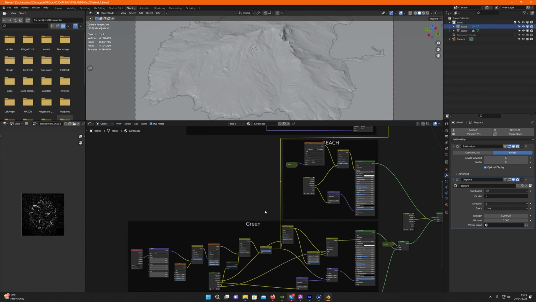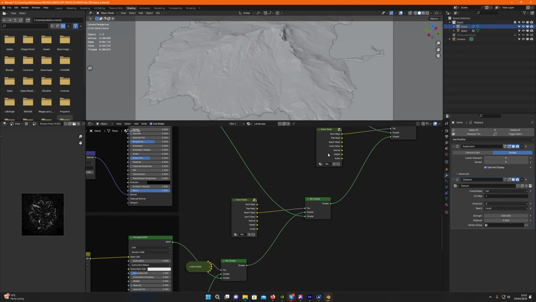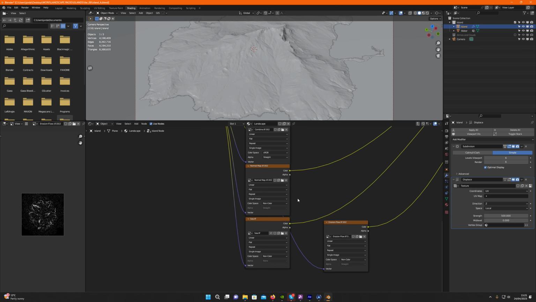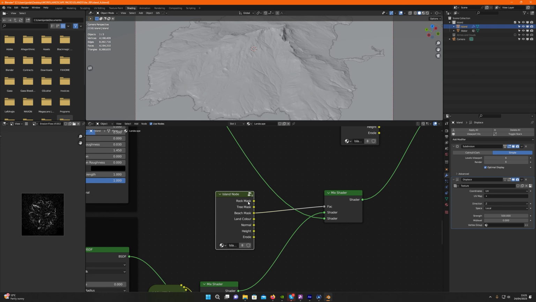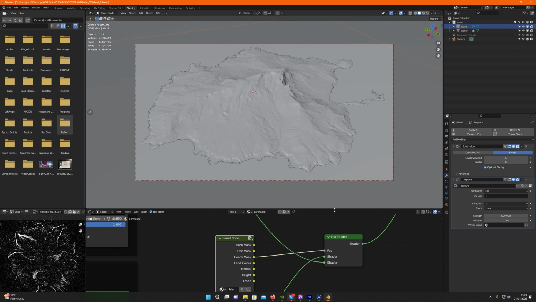Within all of this there's a little island node. Here we go, here it is. They're all the same, but I've copied them, and this is how these are all the textures that you can use. So you've got a rock mask, a tree mask, a beach mask, land color, normal, height, and then an erode layer, which is just a texture. It's actually this. Right, so that's the island.